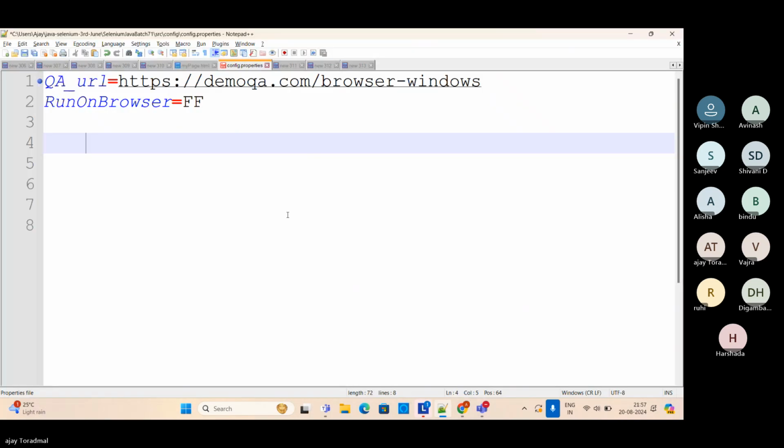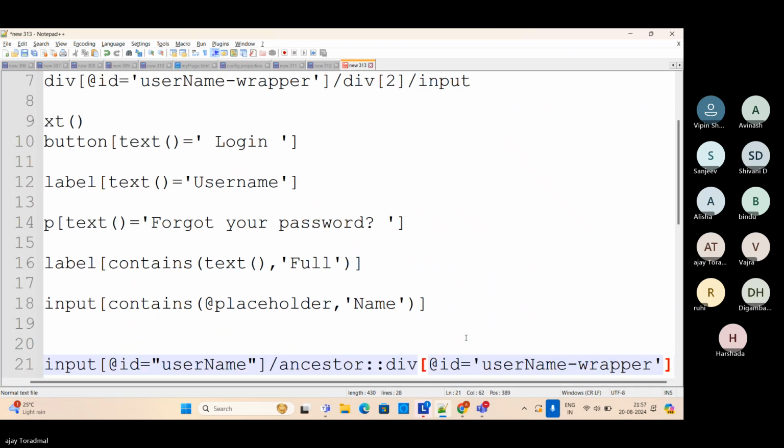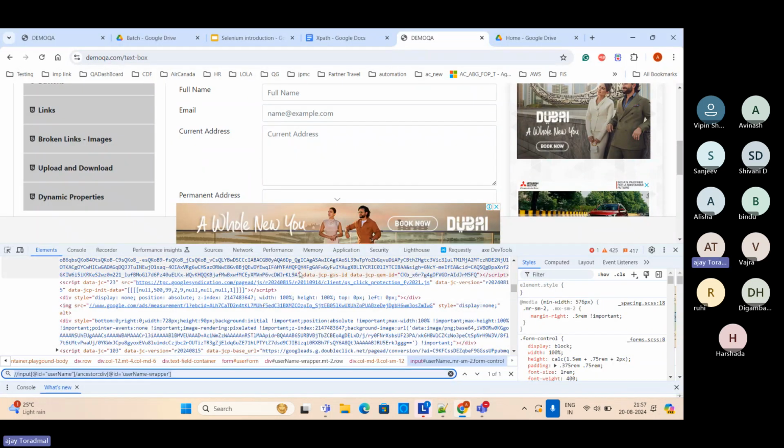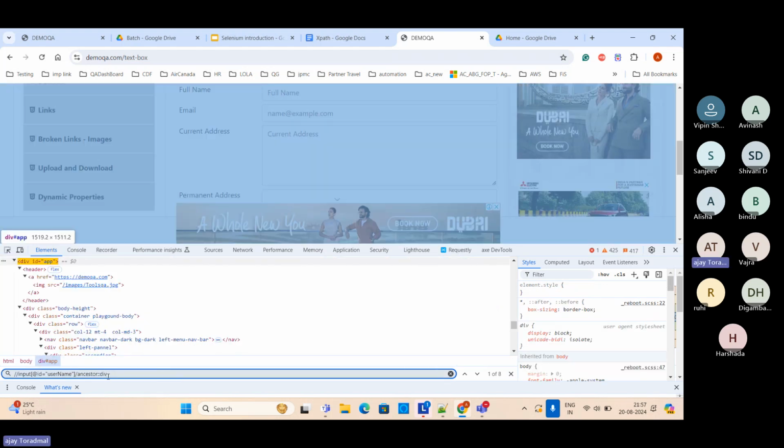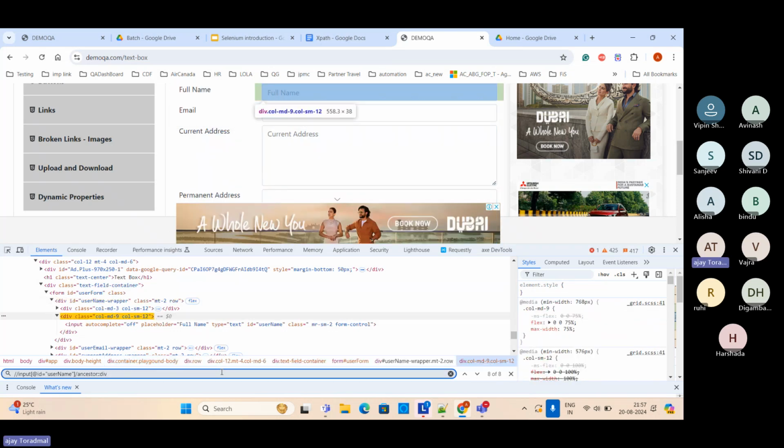Now if you see, whenever I'm saying ancestor div, I'll just remove this one. Whenever I'm saying ancestor div, what is it saying? It's saying eighth element. See, these are the 8 elements, right? But in this hierarchy, it's not considering this input, this input box, right?